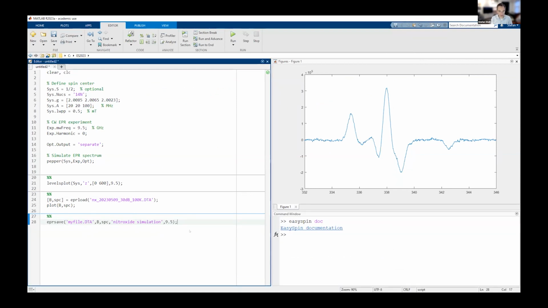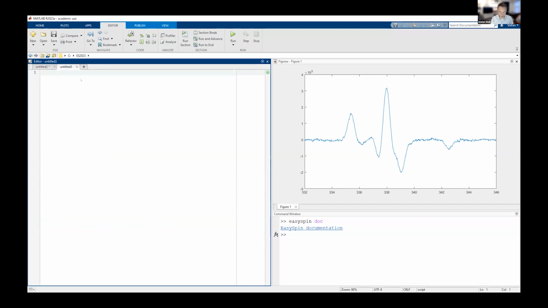All right, now that you are able to import spectra, it would be a good time to start thinking about plotting. I'm going to start a new file here, clicking the plus button above. Always start with clear and clear command line, and loading the spectrum. So this is our situation. Let's say our task is to fit the spectrum. EasySpin has a function called esfit that can help with that.